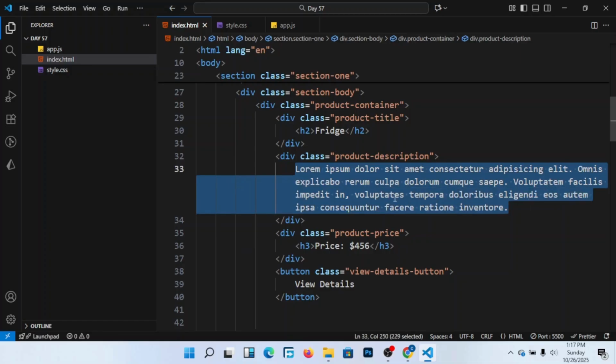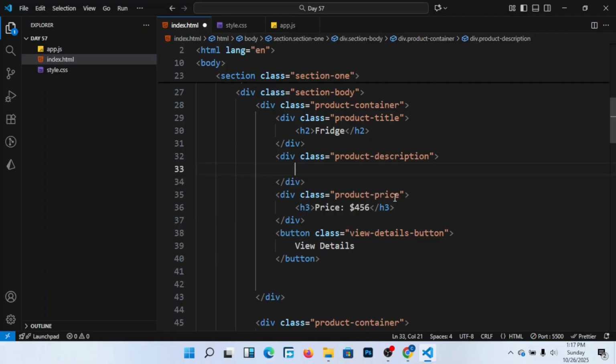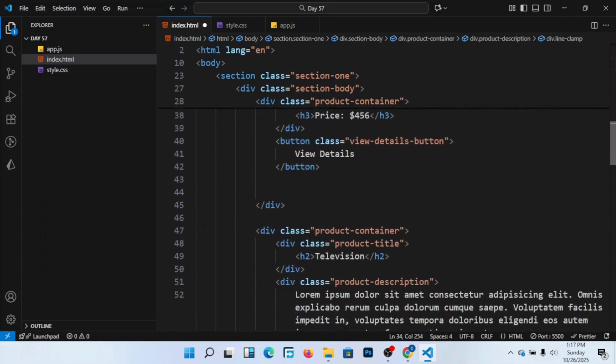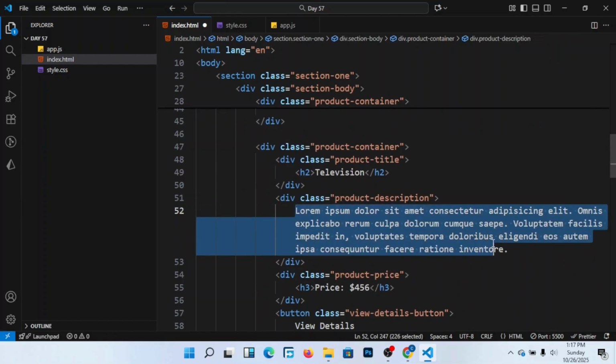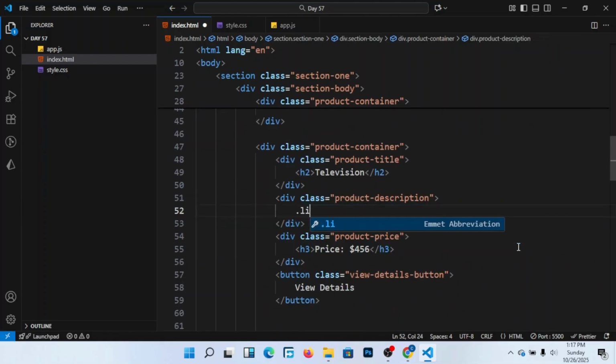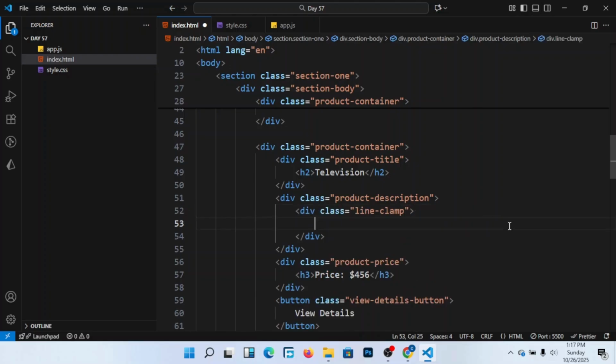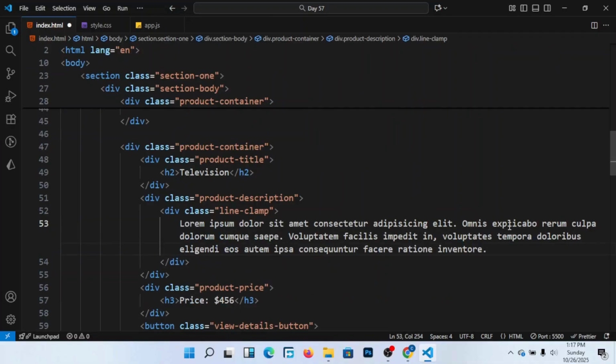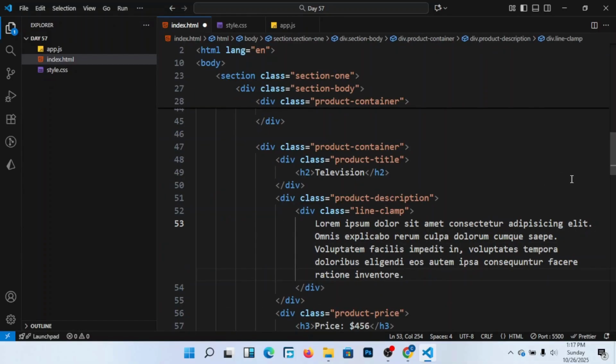I come and I remove this, and I put here line clamp, as you see it here. So I put the description there. Even here, it's the same thing I'm going to do, and I put line clamp, as you see it here. So everything is good like that.